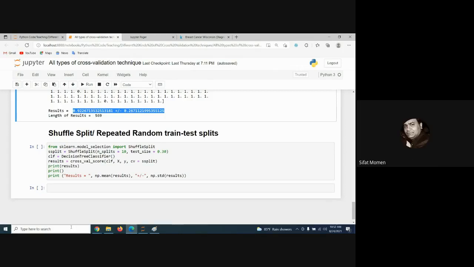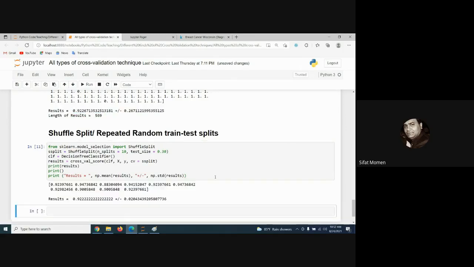And then you simply print out the results. You can print out the average and the standard deviation. So these are the 10 results. And we find that the average and the standard deviation is 92.22% plus or minus 2.04%. Okay, is it clear?